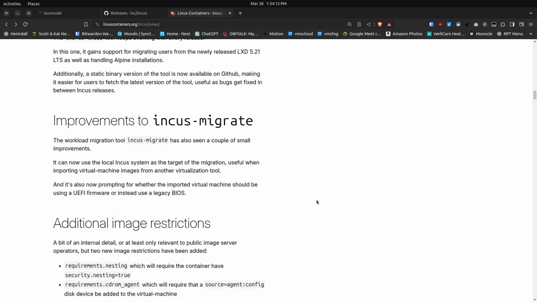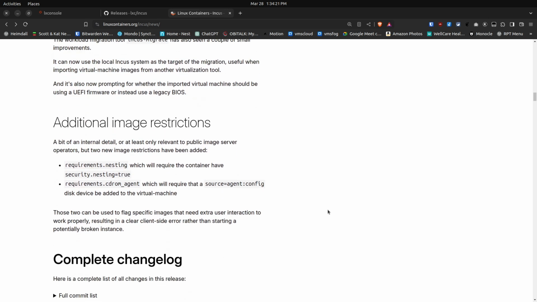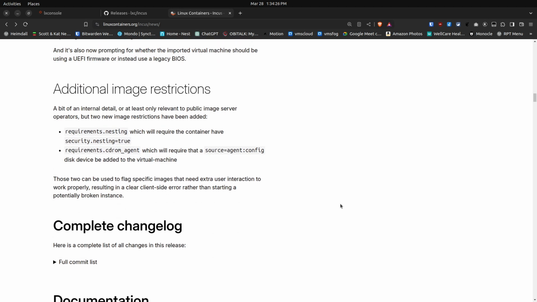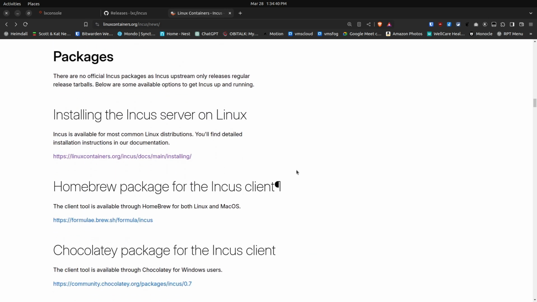And then they have this workload migration tool called Incus-Migrate. I've really not looked into that. I may have to review that and see if it's something that we need to discuss on the channel. And then we have some additional image restrictions, switches basically. I don't know much about these, but I'll have to look into that. So as we move down here, we have installing the Incus server on Linux. I'm going to circle back to that.